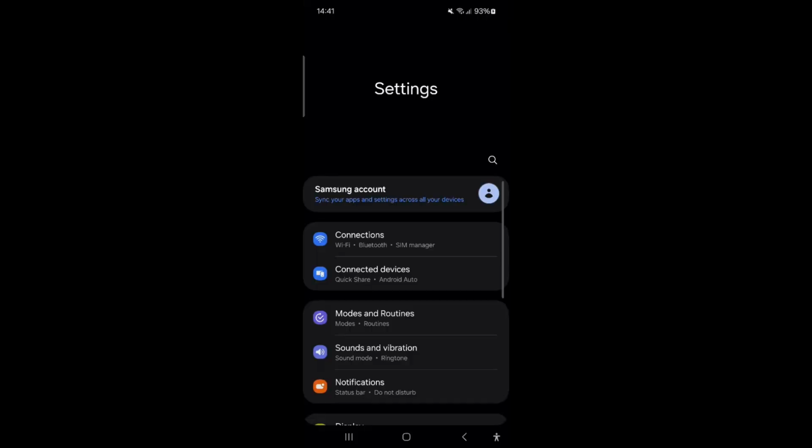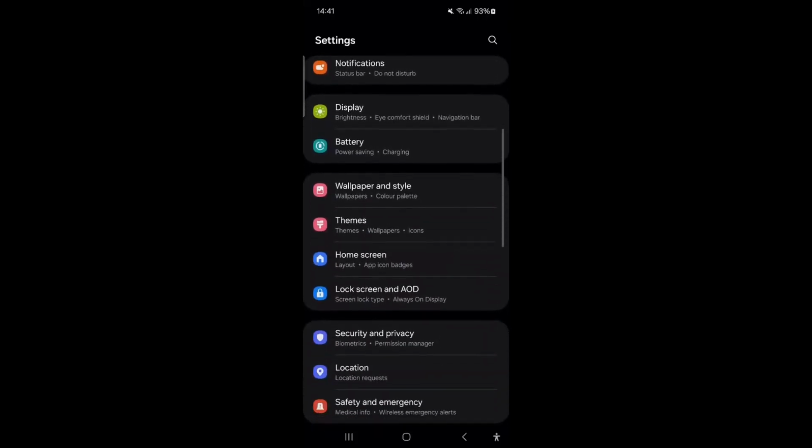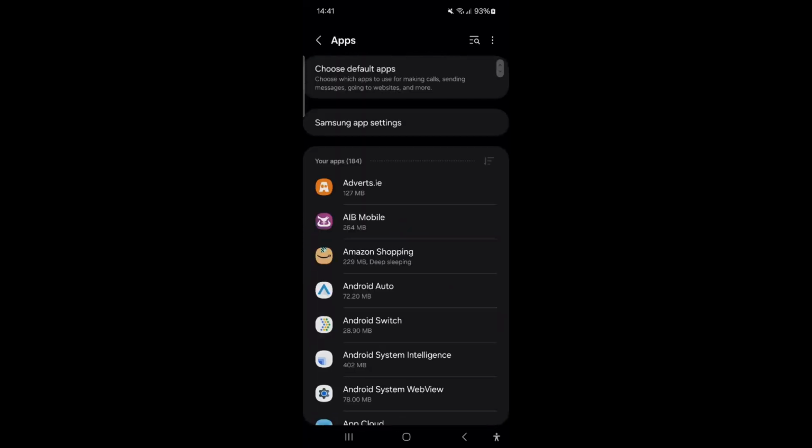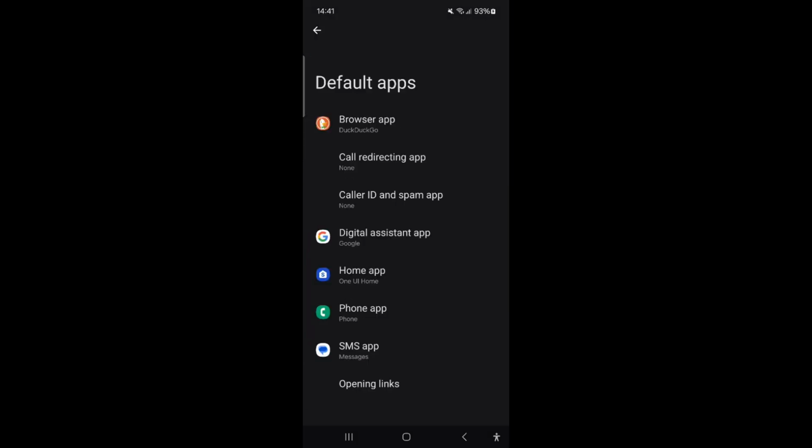Open the Settings app. Scroll down and select Apps or Applications from the list. Tap on Choose Default Apps, which you'll find at or near the top of the page. Select Browser App and ensure you check the box next to Chrome.